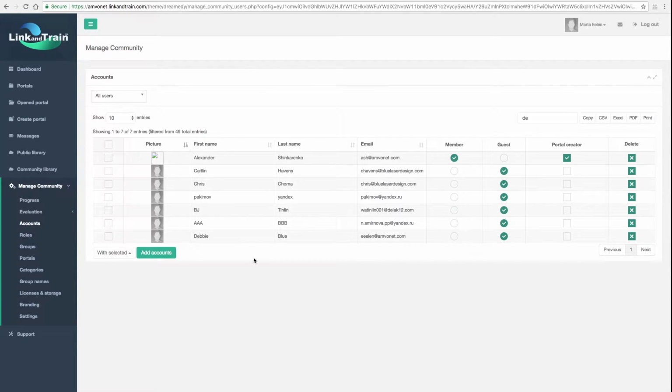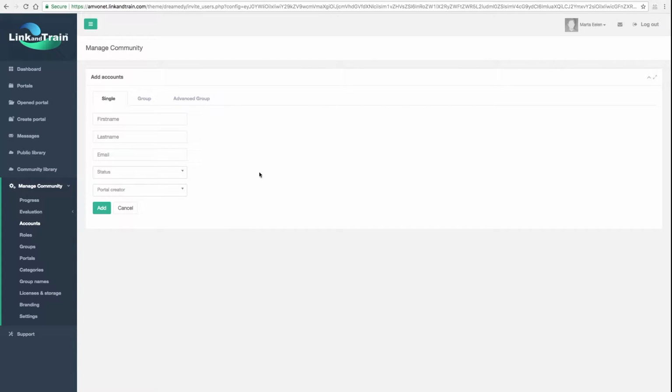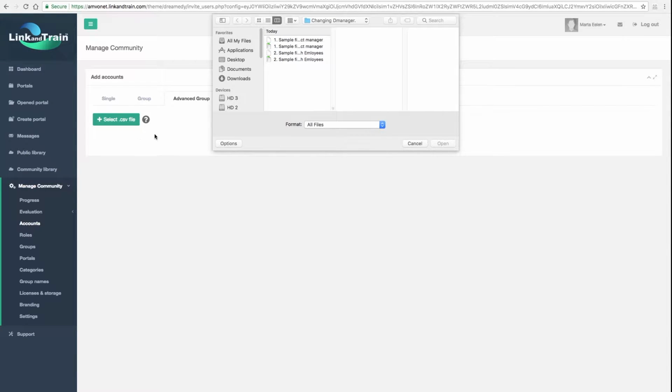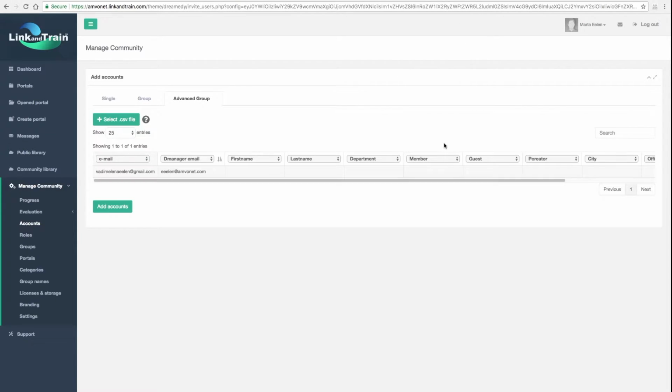A list of all users will be opened. Click on the Add Accounts button. The Add Accounts window will open. Select the Advanced Group folder. Click on Select .csv file. From the file browser window, choose the .csv file containing the email of employees and their new direct manager. Click Open.